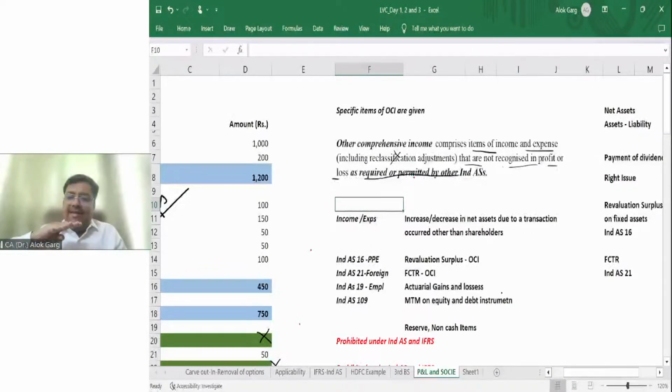Means if net assets are increasing due to a transaction with a party who is not a shareholder, then it is classified as income. If the net assets are decreasing due to a transaction with a party other than the shareholder, then it is an expense. Meaning if a transaction increases my net assets, it is income, but that transaction should not be with a shareholder, it should be with any party who is not a shareholder. Is that clear? If my net assets fall due to a transaction with any party who is not a shareholder, it is an expense. And we will understand this concept with the help of an example, right?